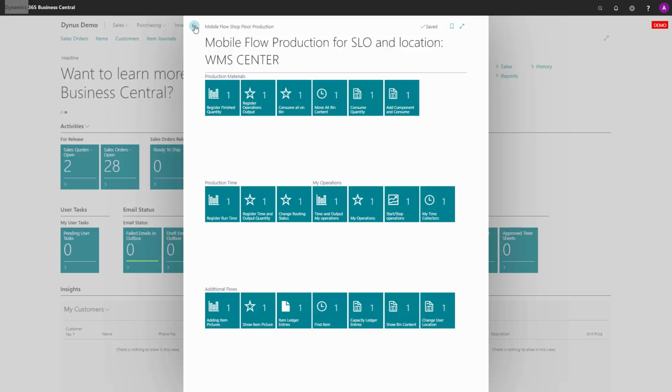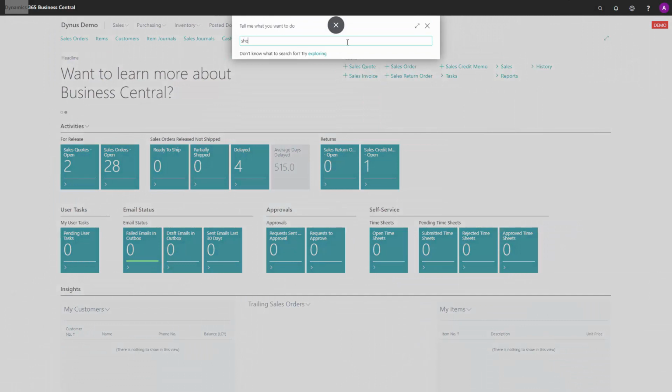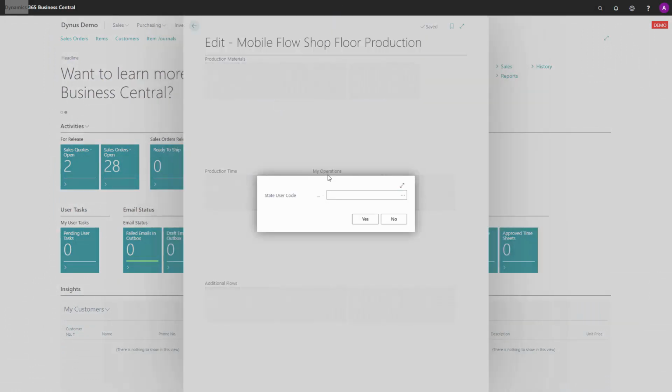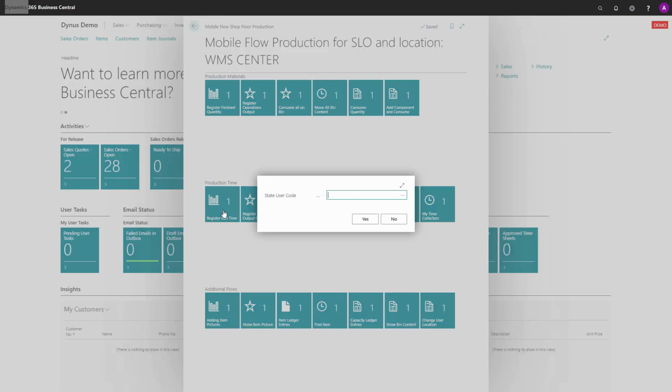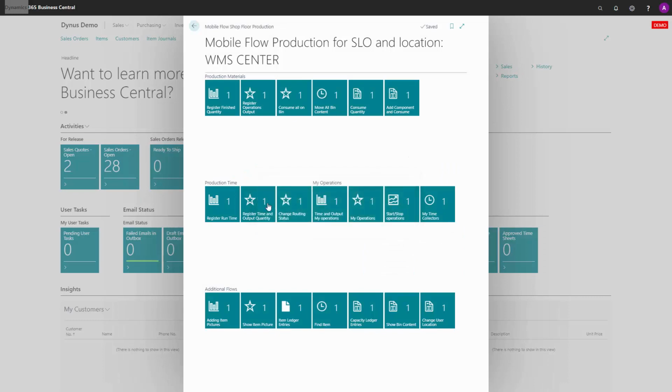One of them being the one I'm set up with now, that when I'm entering the shop floor like this, I will have to state my user code. And every time I click one of these flows, I will have to state my user code again. So independent of what I'm doing, I'll have to state my user code every time. You might have a plastic card you scan or stuff like that.